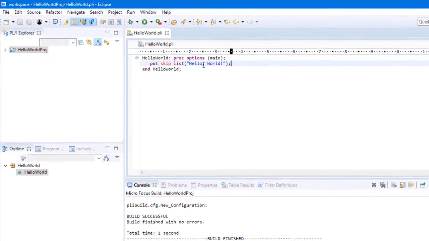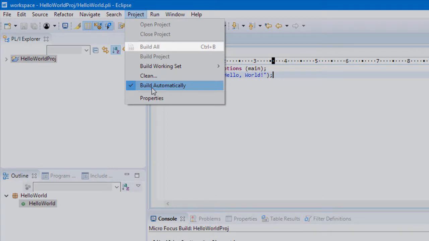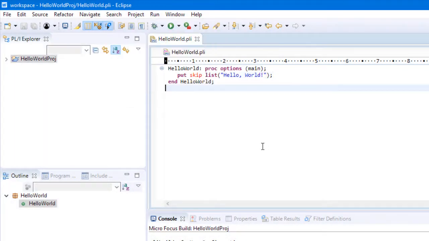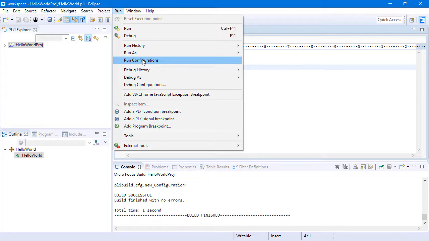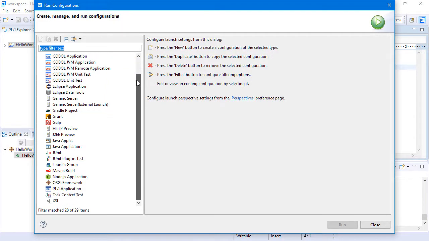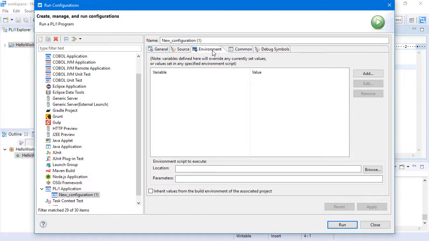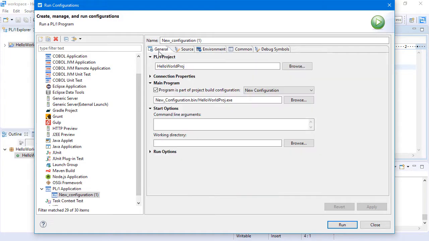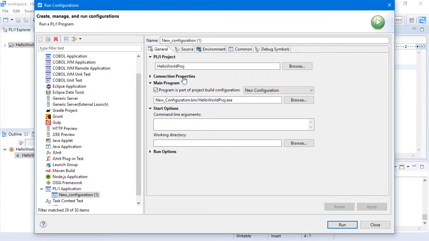If you have Build Automatically disabled, you can select Build All under Project to build all projects, or Build Project to build the selected project. We can run the program from within the IDE using Run Configurations. Run configurations allow you to customize the execution of the program, setting command line arguments, environment variables and scripts, connection properties if using a remote project, and more. Once configured, the program can be launched by selecting Run.